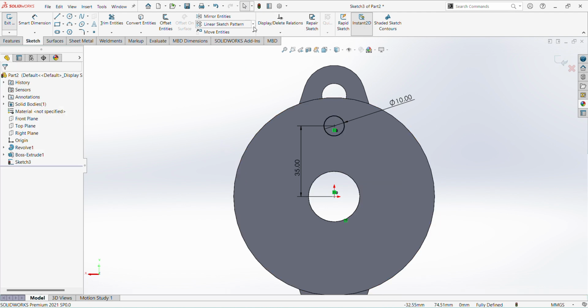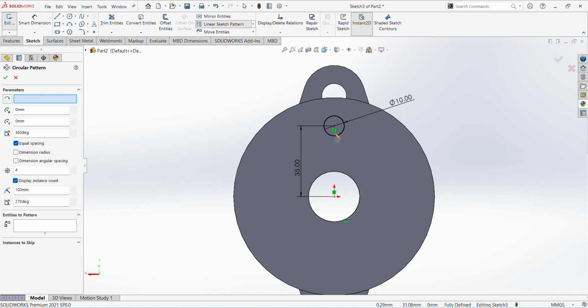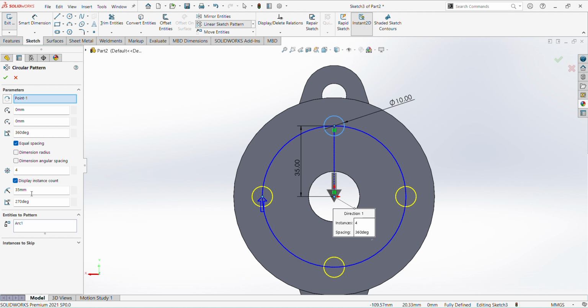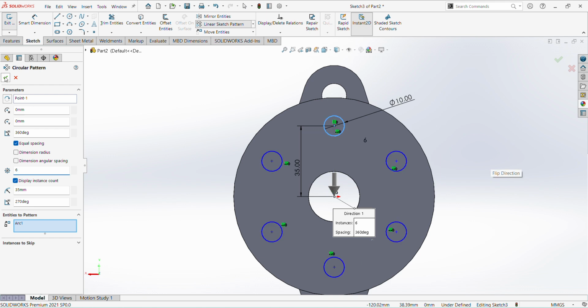Sorry. Select here circular sketch pattern. Select the sketch. We need 6 holes here. So equally divided into 360 degrees. Finish sketch.